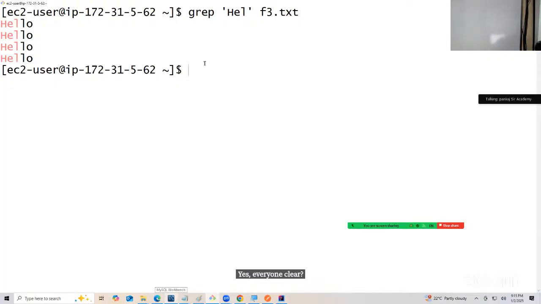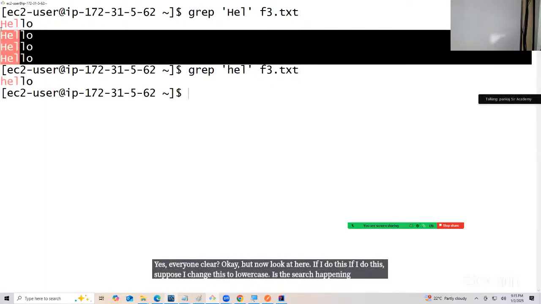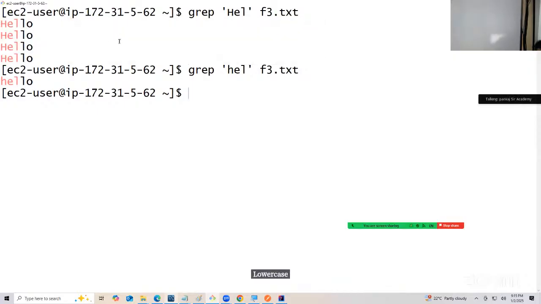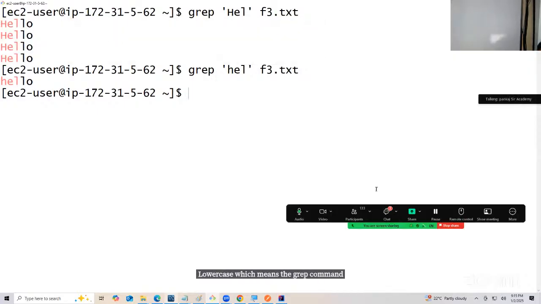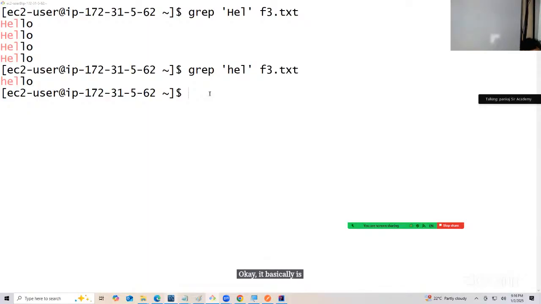Okay. But now look here. If I do this, suppose I change this to lowercase. Is the search happening? It's not giving me all the words. It's giving me only that word that happened to begin with lowercase, which means the grep command by default is a case sensitive comparison. The grep command by default is a case sensitive comparison. Whenever you're performing a search in your file, it is taking the case into consideration.